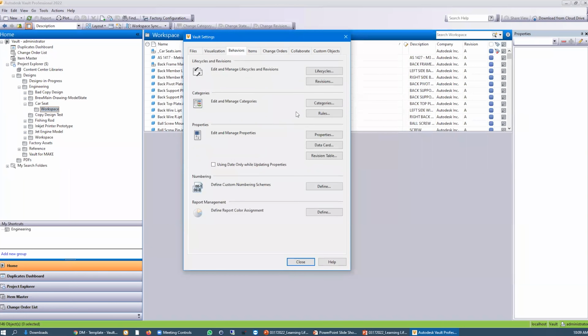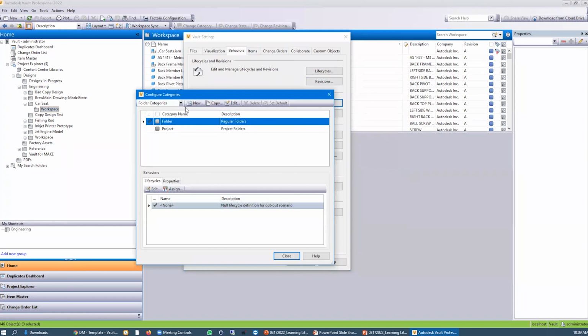Most of the things we're going to look at today are under this Behaviors tab. You'll see Lifecycles, revisions, categories, rules. We'll go into categories just to go over that. You'll see that there are categories for files, folders, items, and custom objects. We're going to go with file category today. And the default one in there is base.